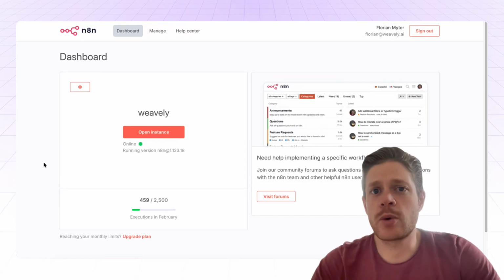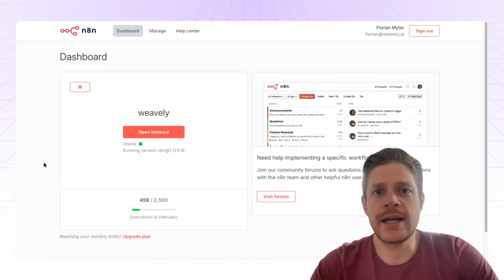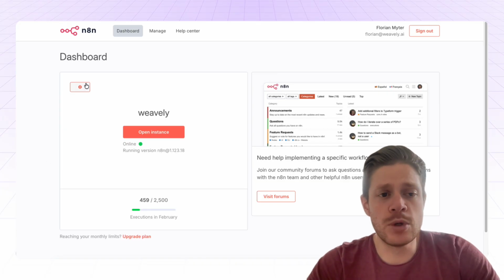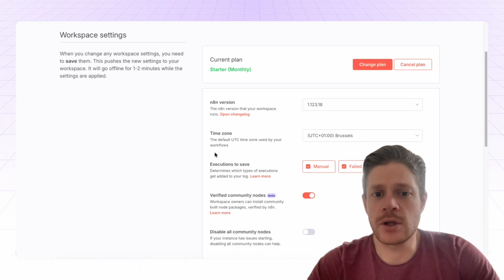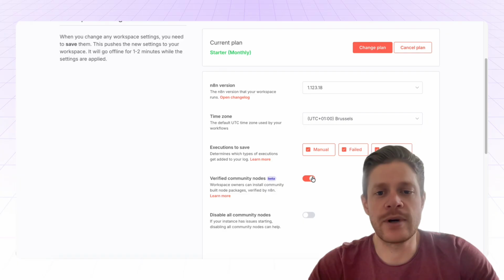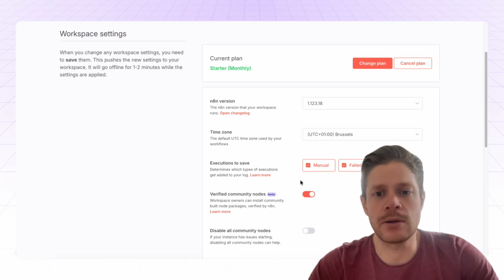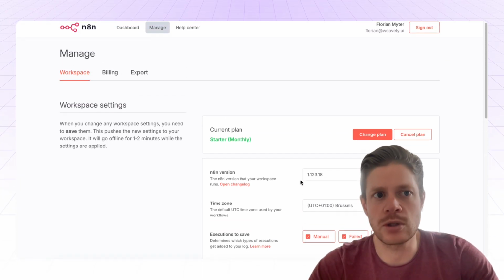In this tutorial, I'm showing you how to build forms in Weebly AI and link them to your n8n workflows. So there's a community node for Weebly. If you haven't done it already, you need to enable the verified community nodes in your admin panel in n8n so that you can actually install it.